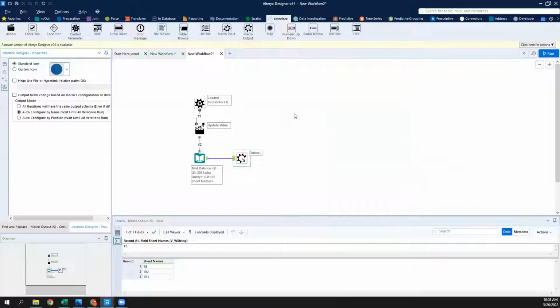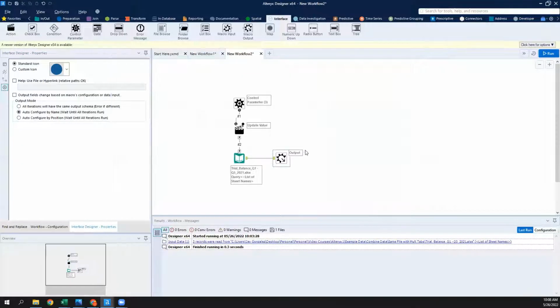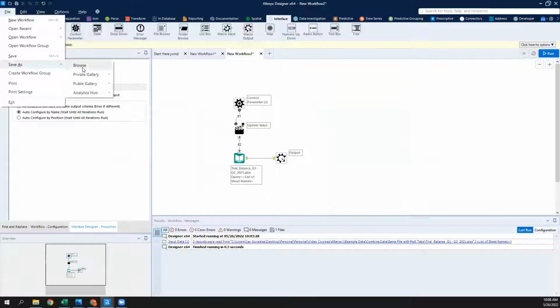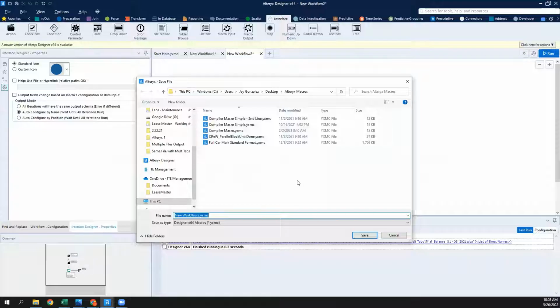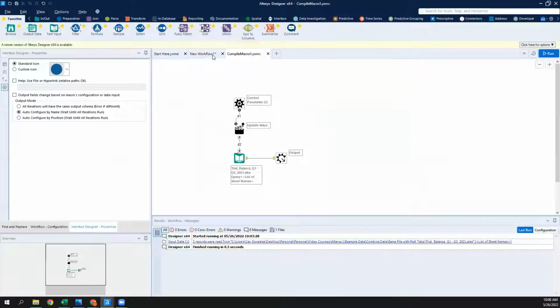Okay, so this is done. This macro is done. Congratulations if this is your first macro. Now let's save this. I'm just going to save it somewhere. I'll just save it on here. Compile macro 1. Okay, so there you go.